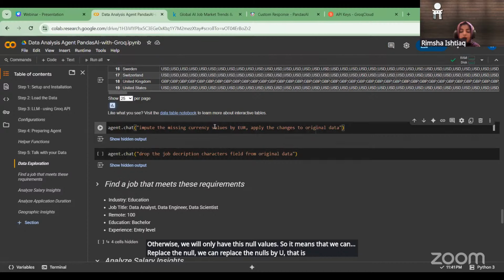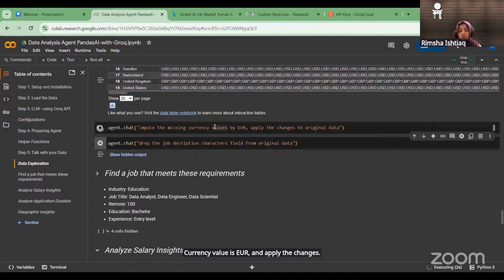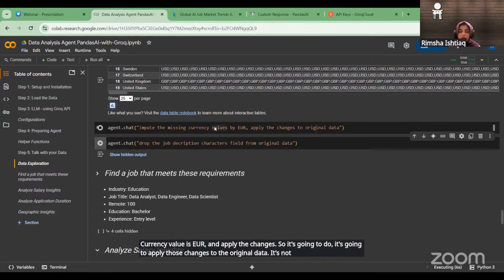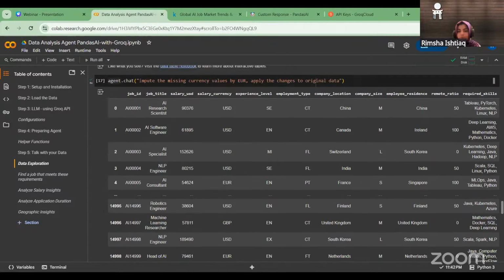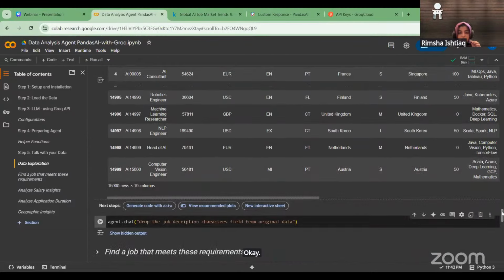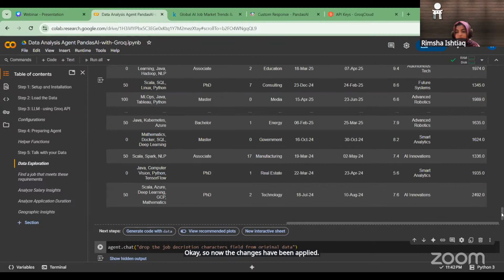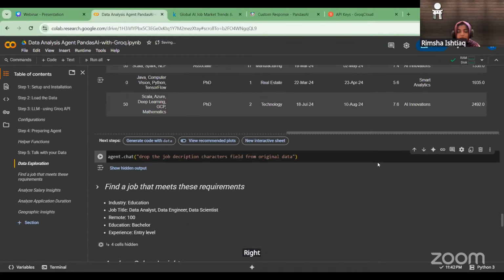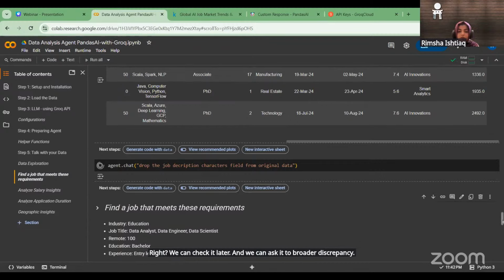So we can ask our agent to impute the currency values EUR and apply the changes. What it's going to do is apply the changes to the original data. It's not going to be just for this set. Okay, so now the changes have been applied, right? We can check it later, and we can ask it to drop the job description column for us.